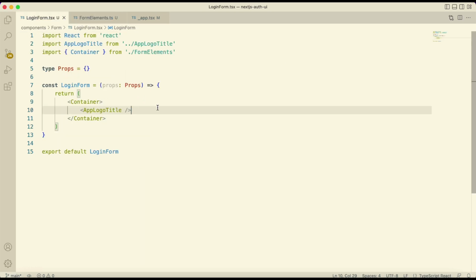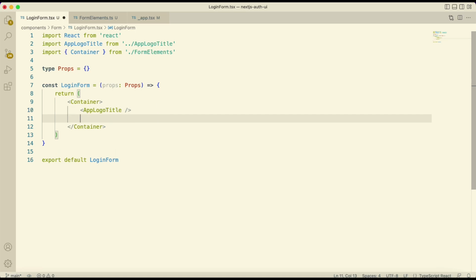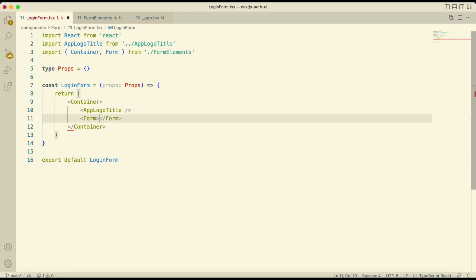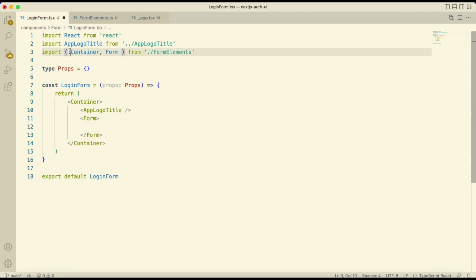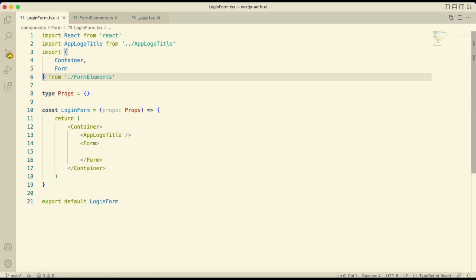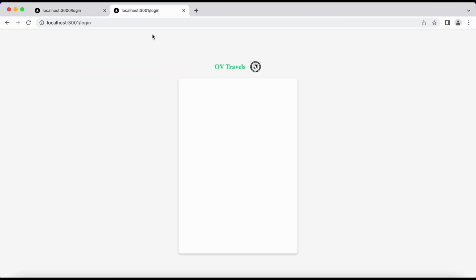Now open the login form. Add the form under the app title. Make sure it's imported from form elements. Here you can see the form component.